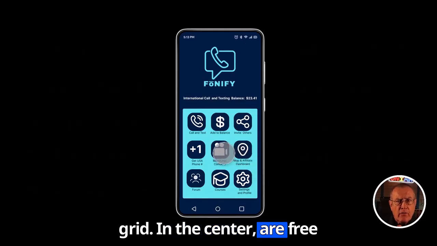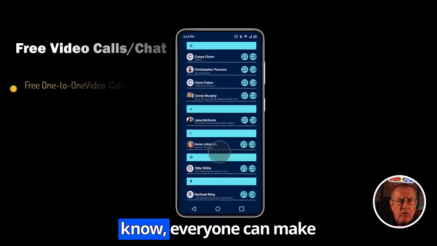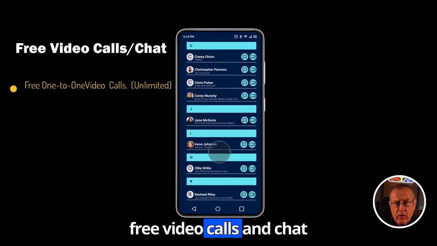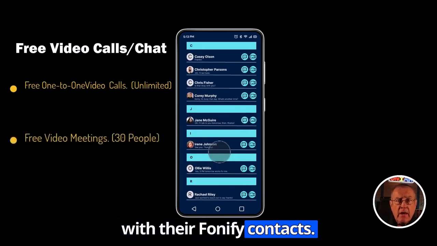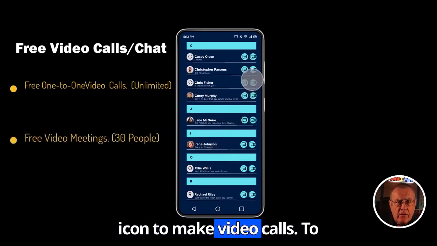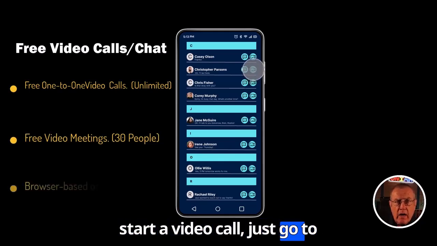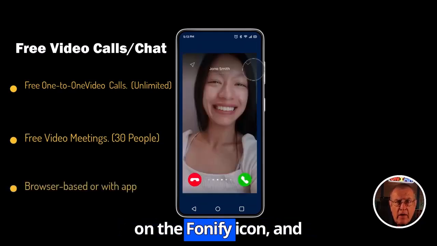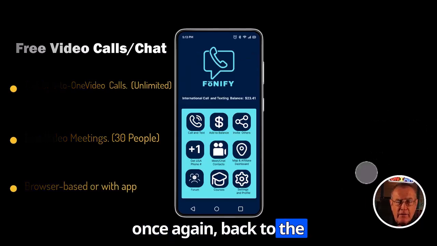In the center are free video calls and chat. As you know, everyone can make free video calls and chat with their Fonify contacts. Here you'll see the camera icon to make video calls. To start a video call, just go to a contact and tap or click on the Fonify icon, and once again, back to the feature grid.